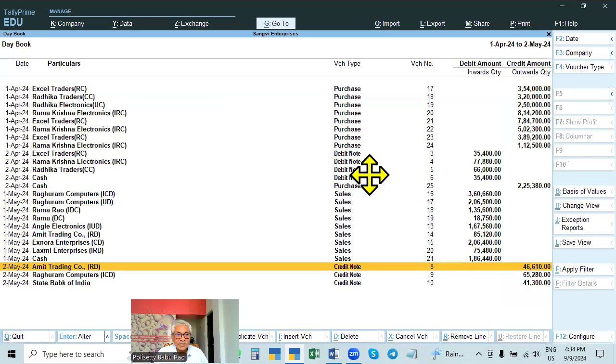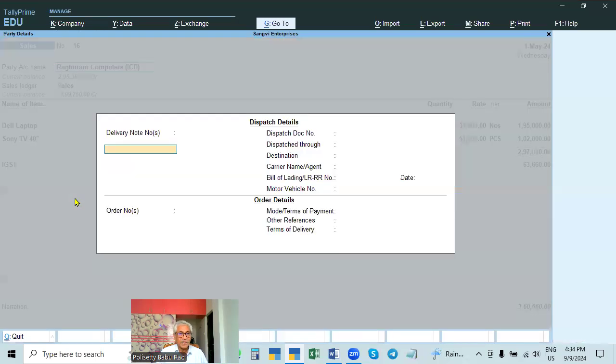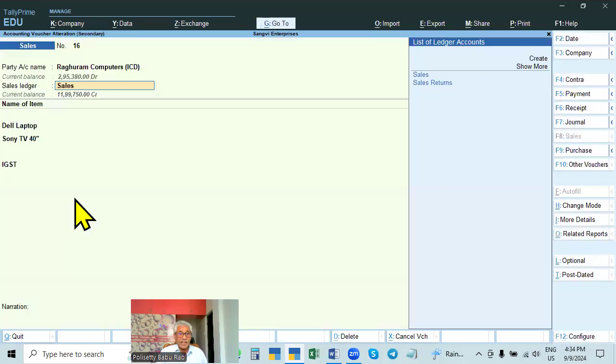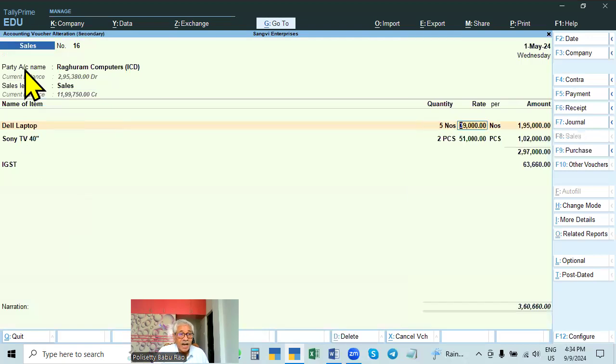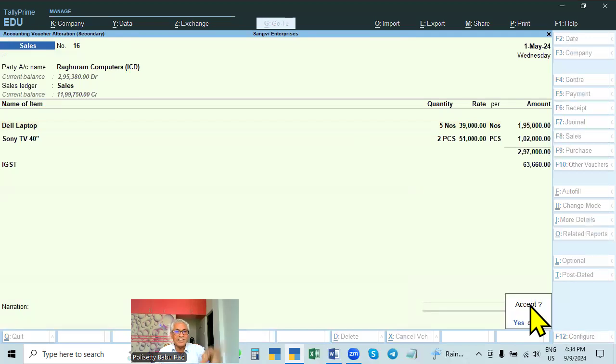So for sales, here, Nagava Computers we will take up. Nagava Computers, we will take the computers. So in the case of sales, our sales voucher number itself is the invoice number. So after making all the entries, it will come down to the total here. See, invoice number 16. So new reference 16. So this is the invoice number.